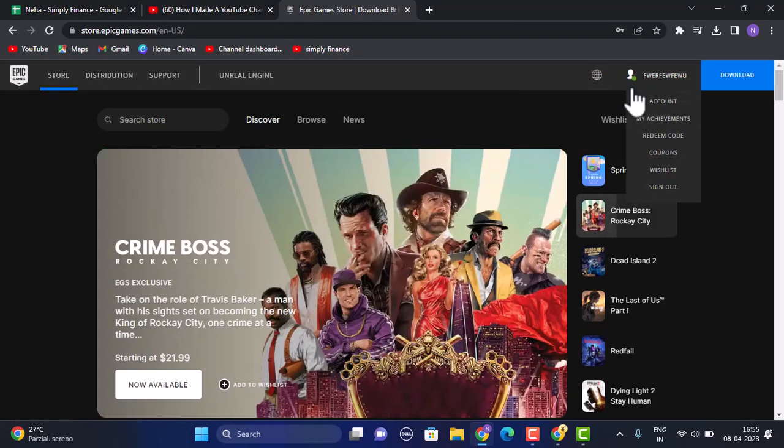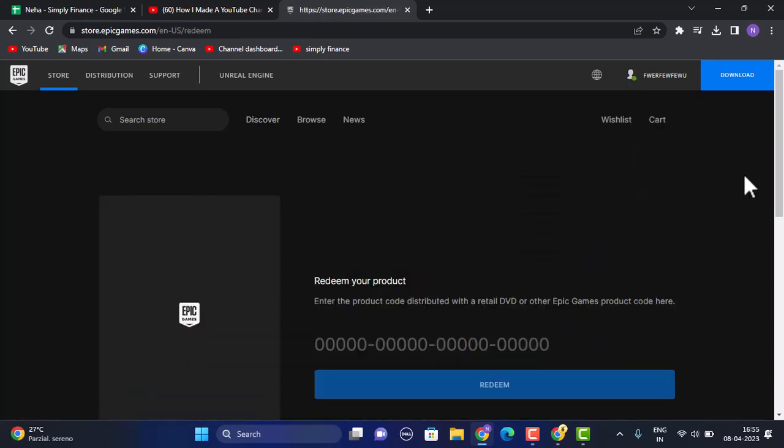After you're logged in or signed into your account, in the top right corner, click on your profile icon, and as soon as you click on it, a drop down menu appears, and from the list, click on redeem code, and then you'll be taken to the page where you need to provide the details of your card in order to redeem it or in order to use it.